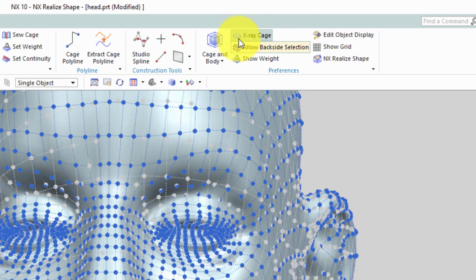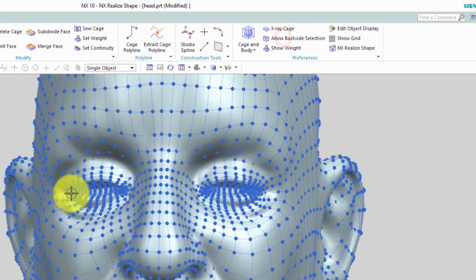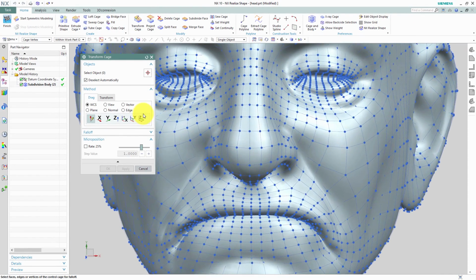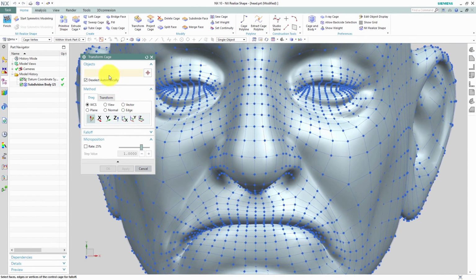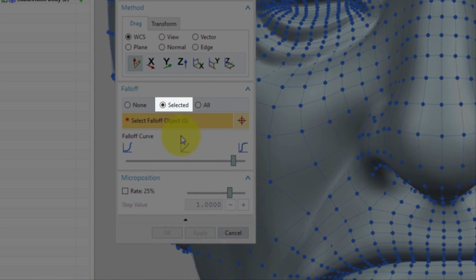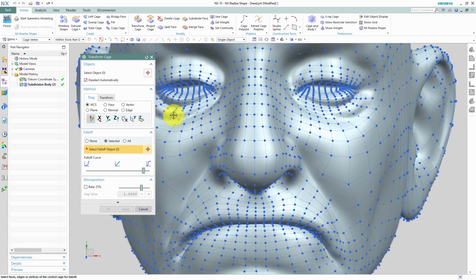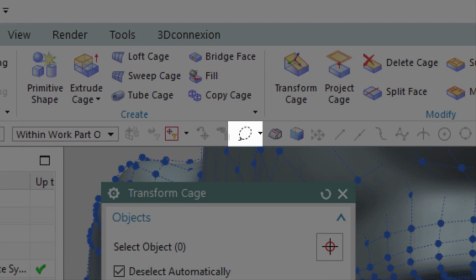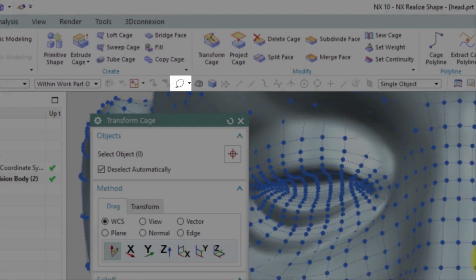To achieve that, I'll first deselect the X-ray cage and the allow backside selection to avoid selecting nodes at the back of his head. Then I'll open the falloff section of the transform tool and choose selected. Now I use the lasso tool, which can be chosen at the selection bar right here, to get a desired portion of the vertices.